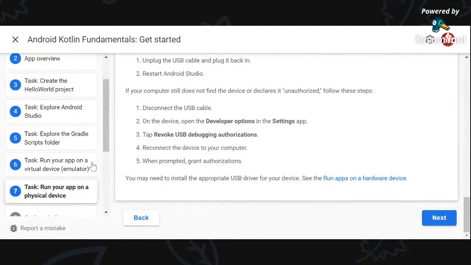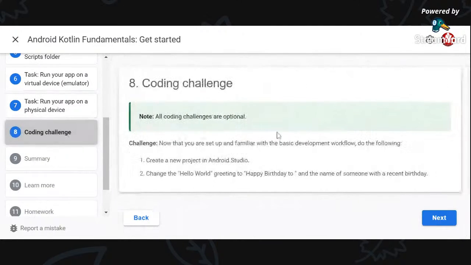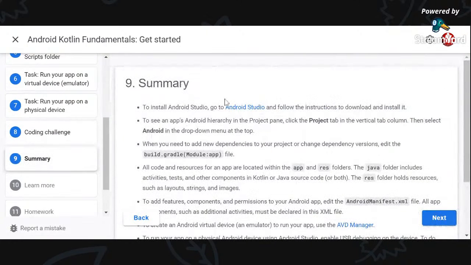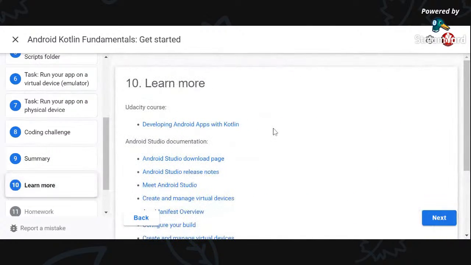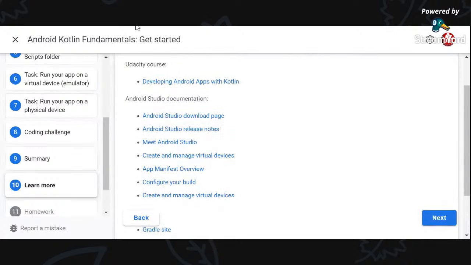Here we are back with some coding challenges. You have to use your experience and the knowledge from this course, and you can complete this challenge. After completing the challenge, this is the summary of the chapter we have seen. Next, learning more: if you want to explore some new points and concepts in Android with Kotlin, you can use this also.